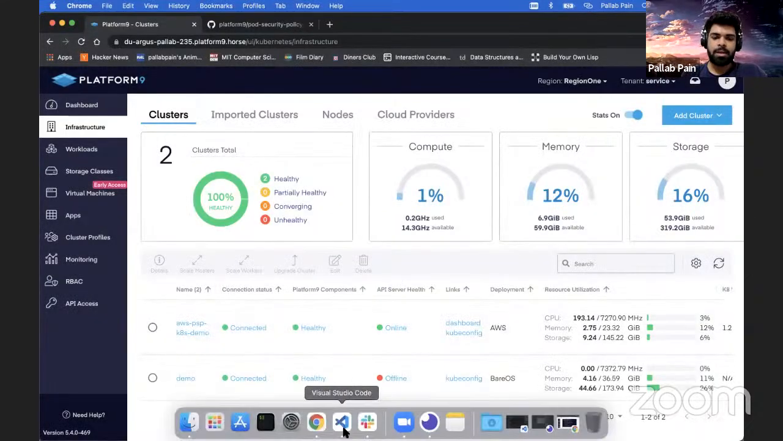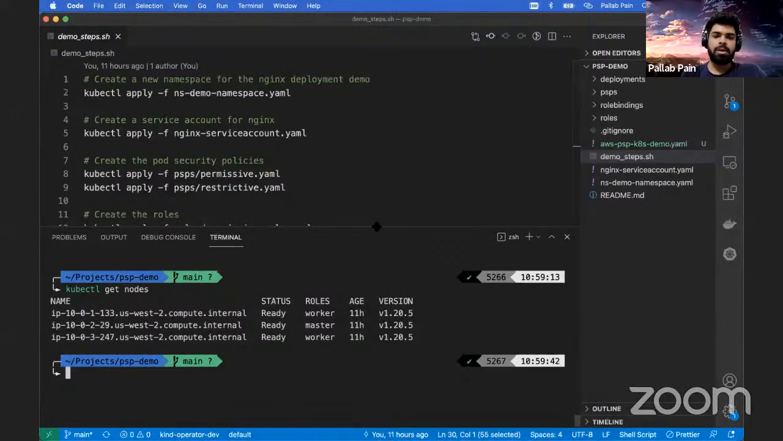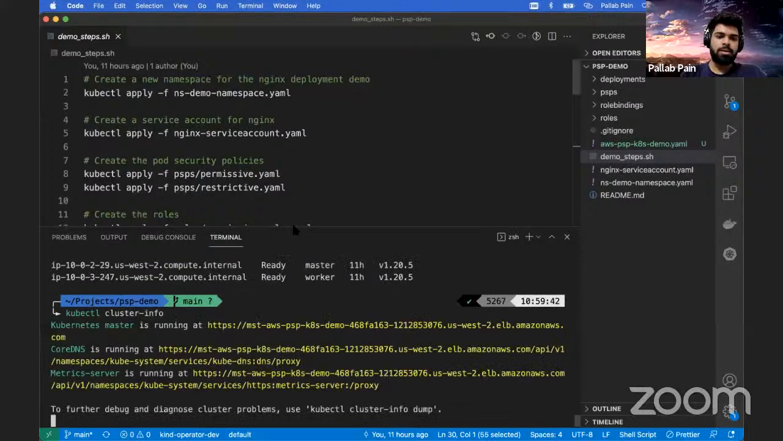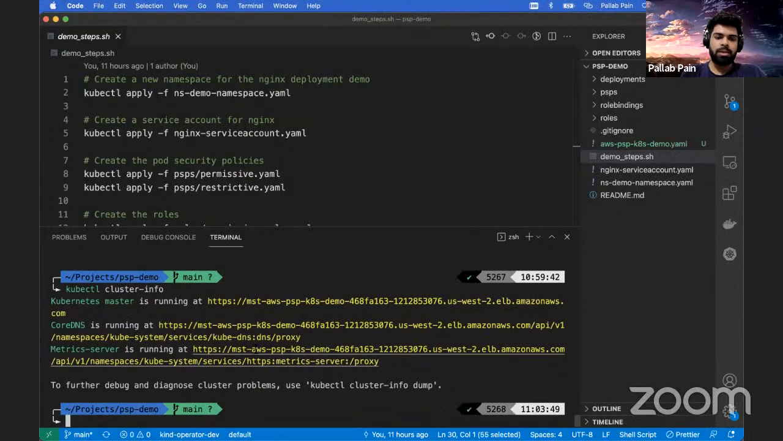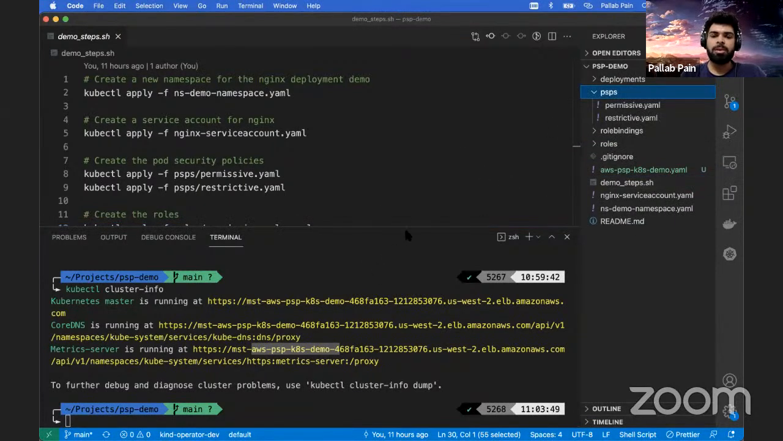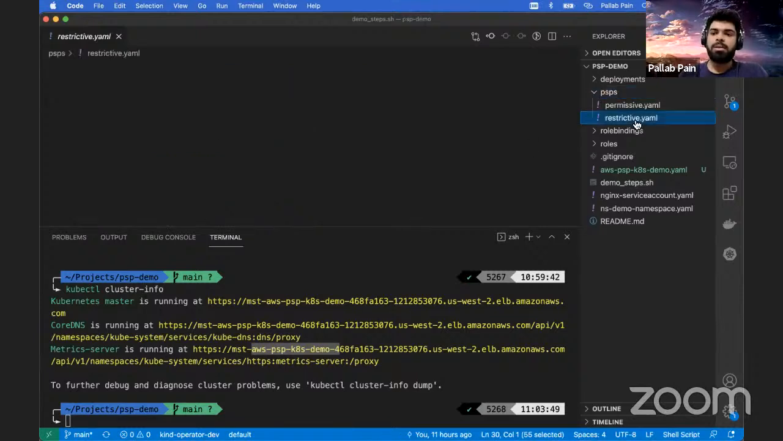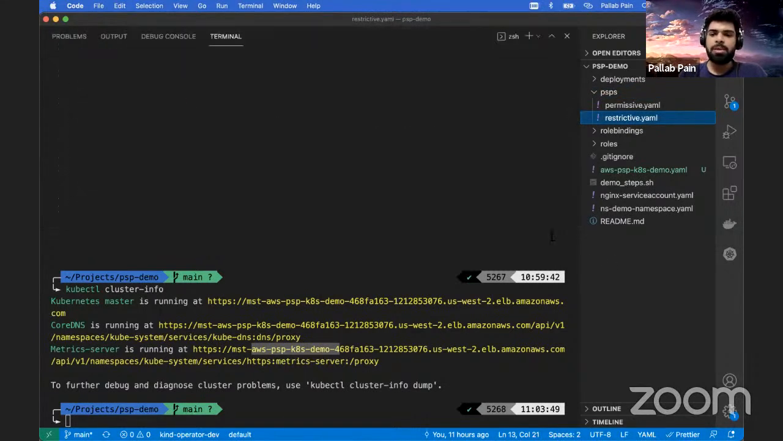And I'll switch to my editor out here now. So this is the cluster that we are working with, right? If I just run cluster info, it will show that this is the one that we're using, AWS PSP K8S demo. All right, so the very first thing that we have to do is create a couple of policies, right? Because the very first step that you have to perform is actually go ahead and create a couple of policies. So out here, we have two policies.